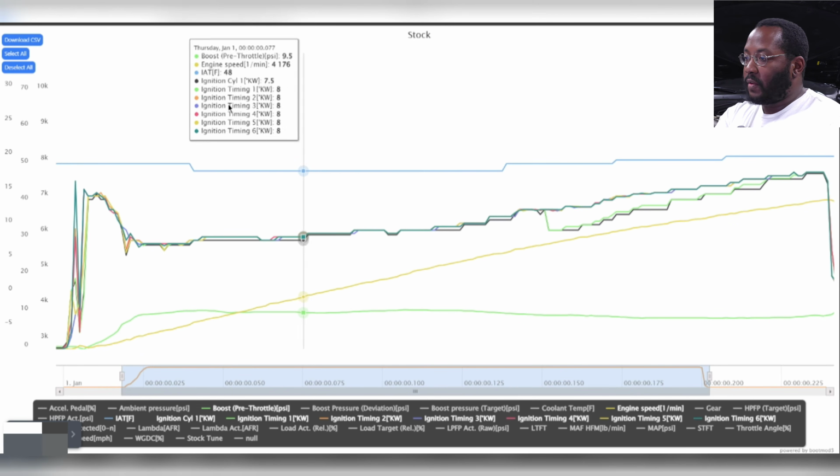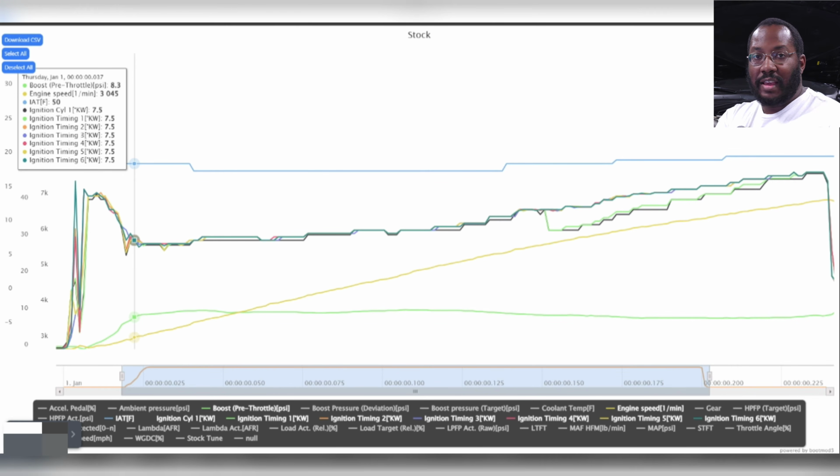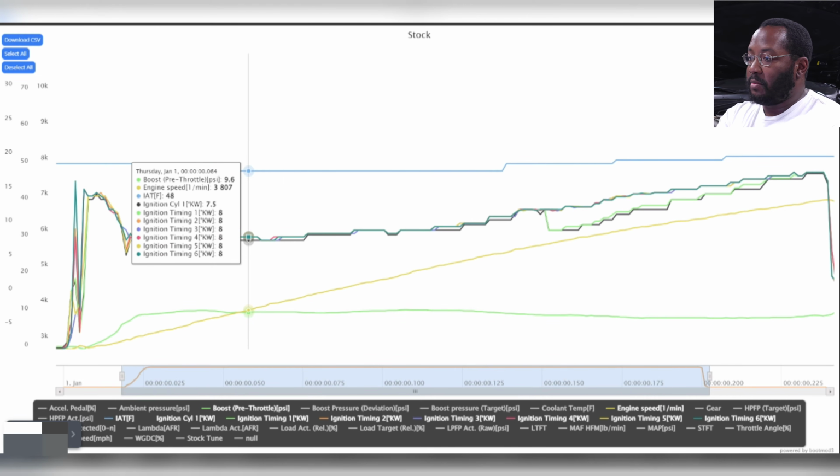So something I definitely recommend if you don't have any kind of baseline to understand yet: try logging your stock tune and just see what it does stock. It can definitely be very telling.